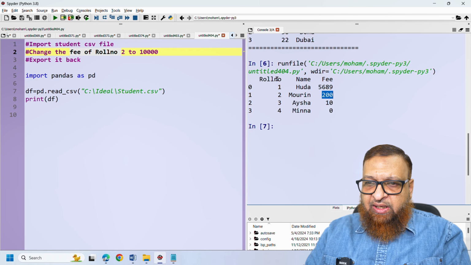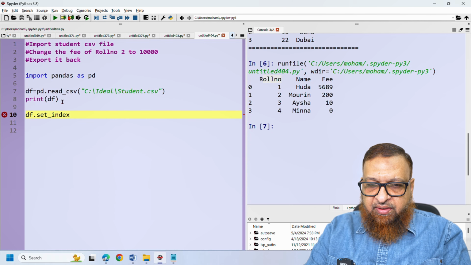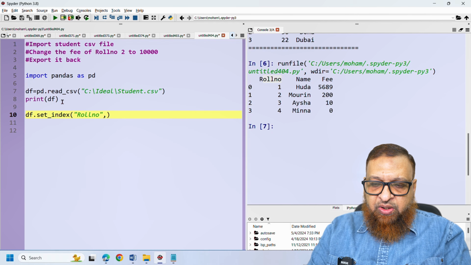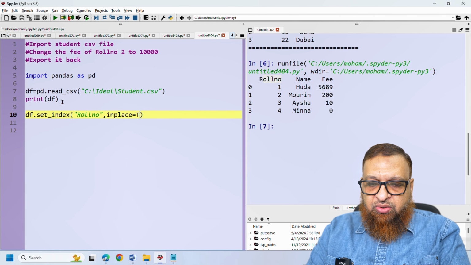First I will set this roll number as my index. Now the index is 0, 1, 2, 3, 4. How will I do that? Just now I told you, df.set_index. The roll number is my new index, and the default index, whatever it is, will go. So I need to say inplace equal to True.